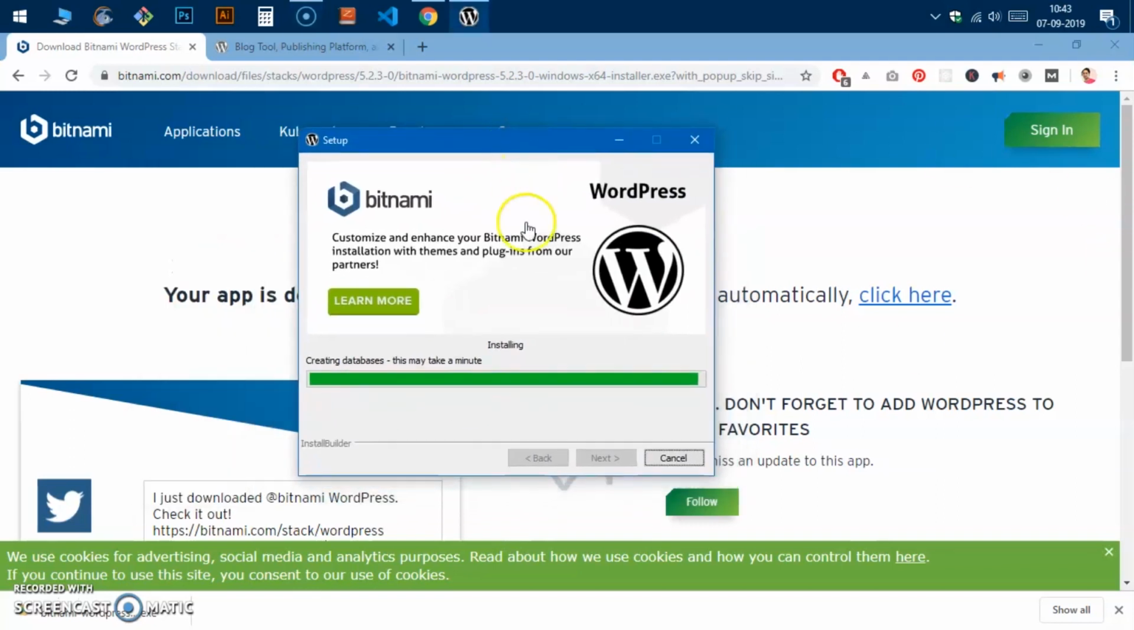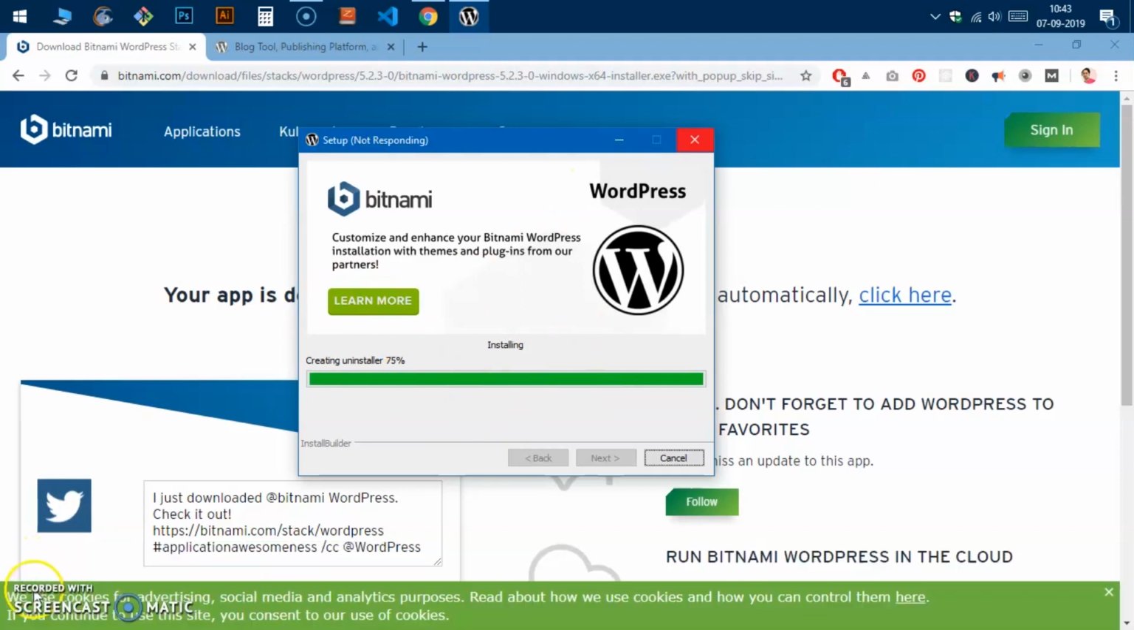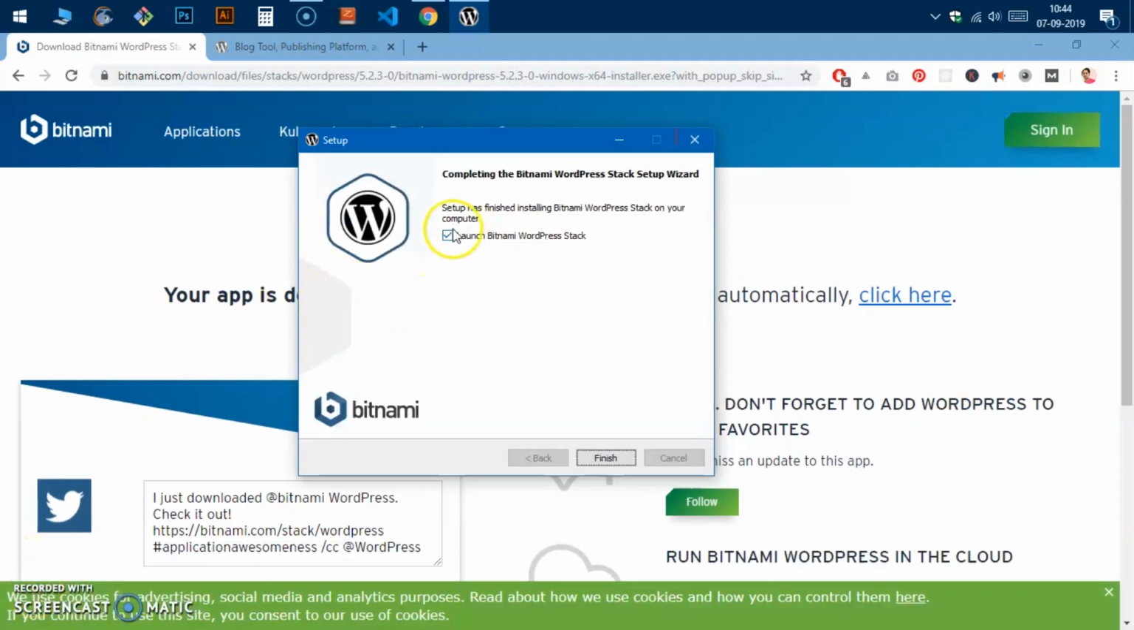So here we are creating database. This may take a minute. You see it's taking a minute. So okay, creating uninstaller. So this is at the very final stage. There's nothing else to be done, I guess, and we are done. You can see. Okay, so finally it says launch Bitnami WordPress stack. Simply say finish.